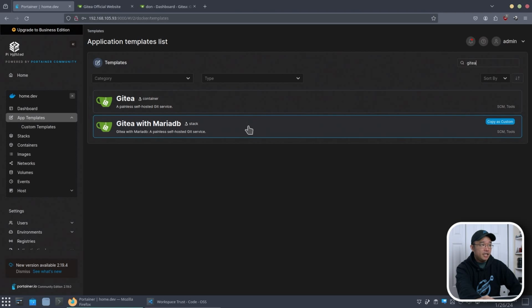There are two options available. I am using just the self-hosted SQLite version instead of the MariaDB. Each one works. I think MariaDB will be able to handle larger scale if you're going to have more people. But since I'm currently the only person using it, the regular Gitea is perfectly fine.